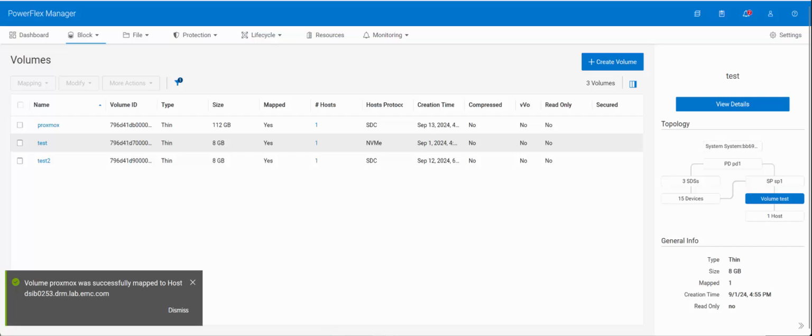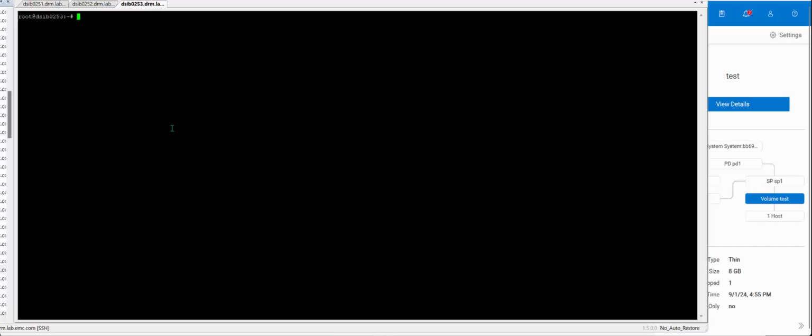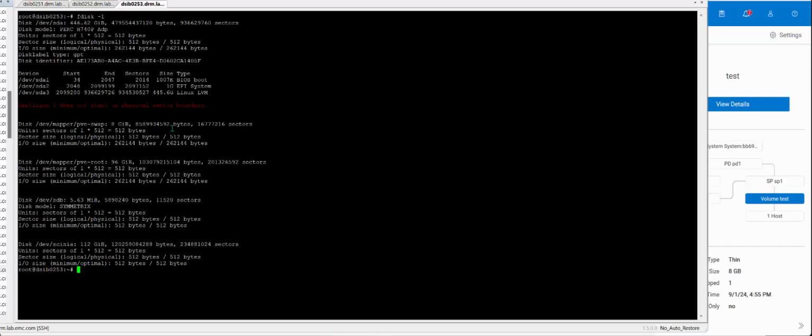So we're going to map that, and then we'll come back out to 253, fdisk -l, and you can see here's our disk. So the first thing we're going to do is create a partition on it. You can use fdisk to do this if you prefer.